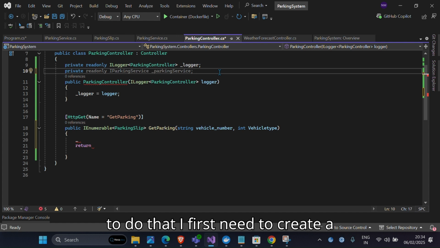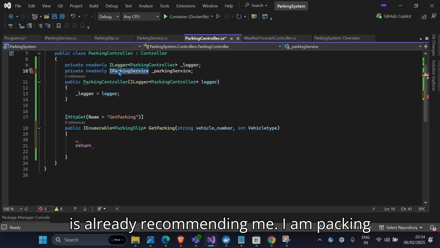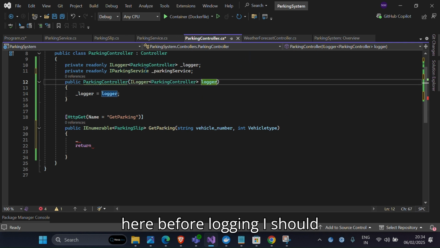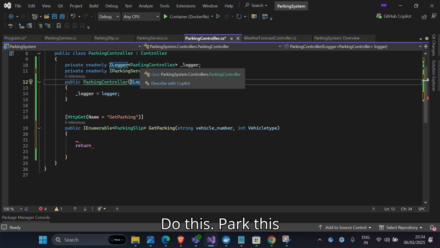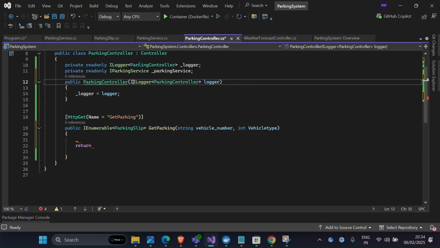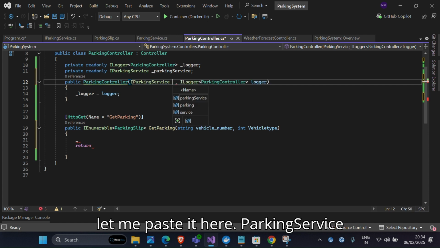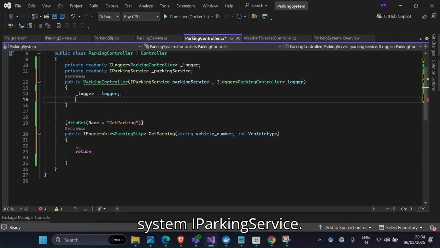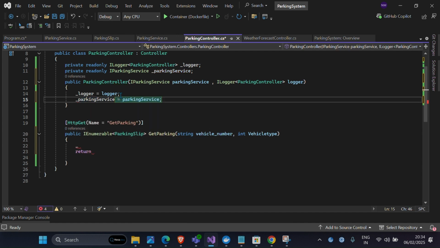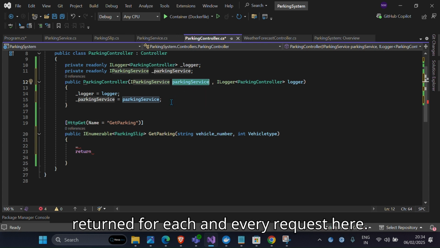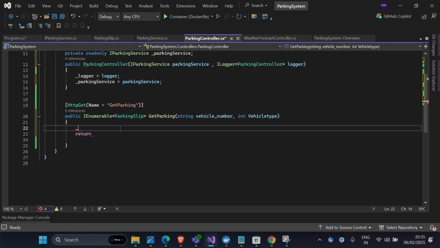So to do that, I first need to create a variable that will store my service that is already registered, the IParkingService. Let me add some using statements. Before logging, I should do this: IParkingService, same thing. Let me paste it here: Parking Service System IParkingService. So this is what we had done in program.cs. The same instance will be provided for each and every request whenever we are editing the controller. So this is what is done.